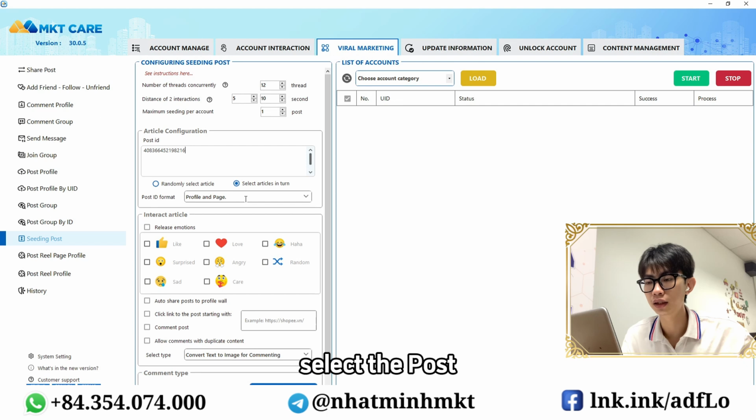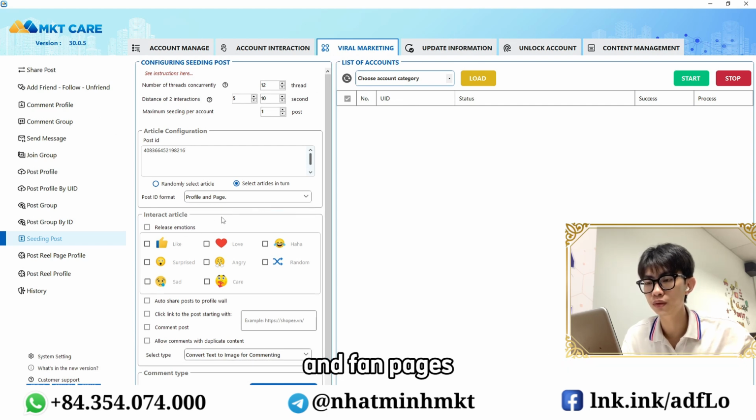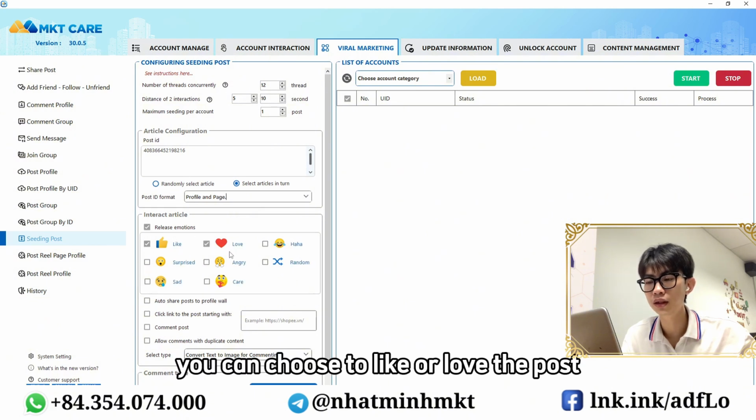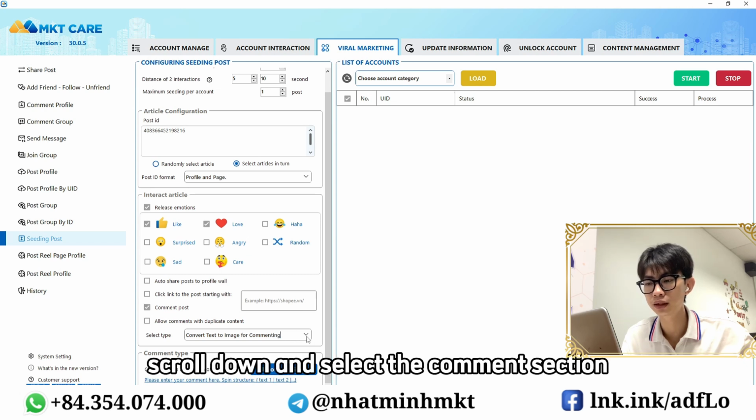At this step, select the Post ID option. This works for both personal profiles and fan pages. Next, you can choose to like or love the post. After that, scroll down and select the comment section.